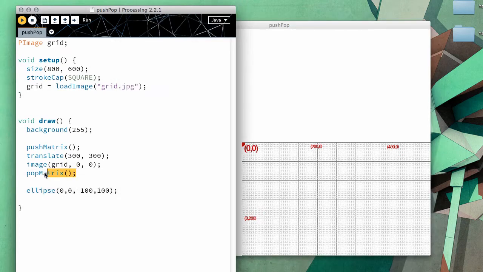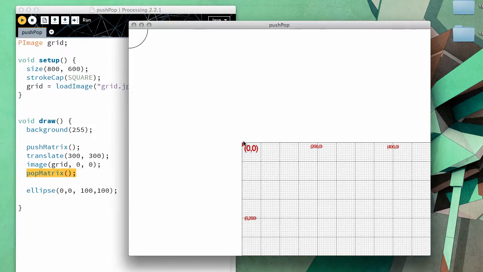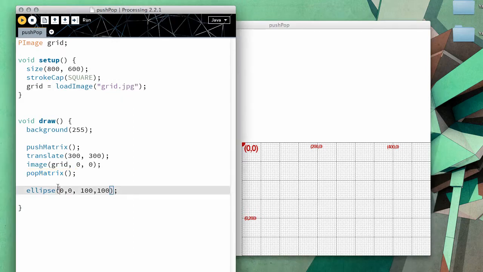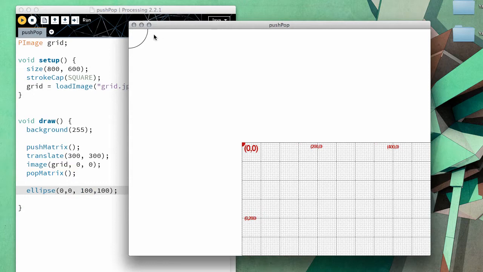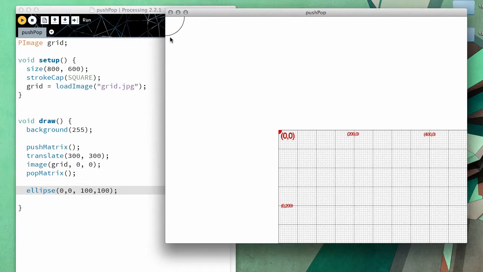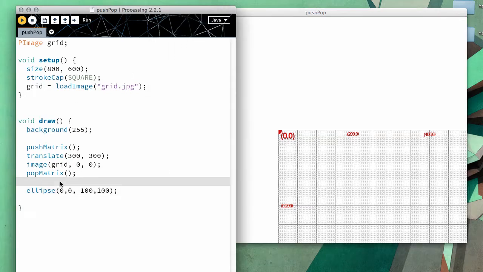But then the pop matrix is saying, hey, let's return the coordinate system to where it was. So now 0, 0 essentially gets moved back to where it used to be, which is at the top left. And now we draw the ellipse at 0, 0. Okay, so that's kind of like refreshing or returning stuff to its native state. Now this is particularly important, not necessarily with a simplified sketch like this, but if you do a lot of different things. Now let me show you one particularly useful or kind of important way in which you use this.